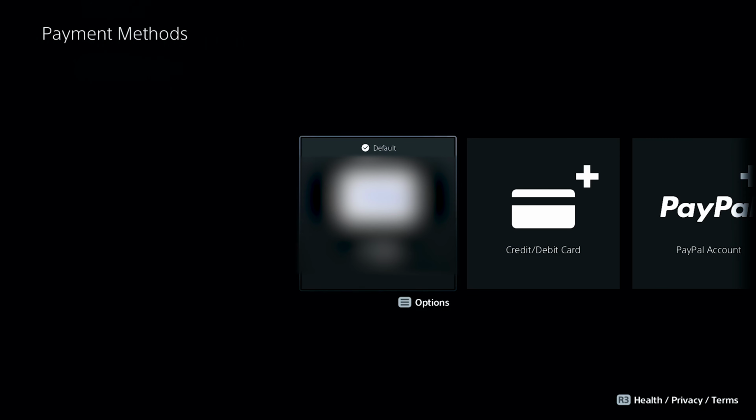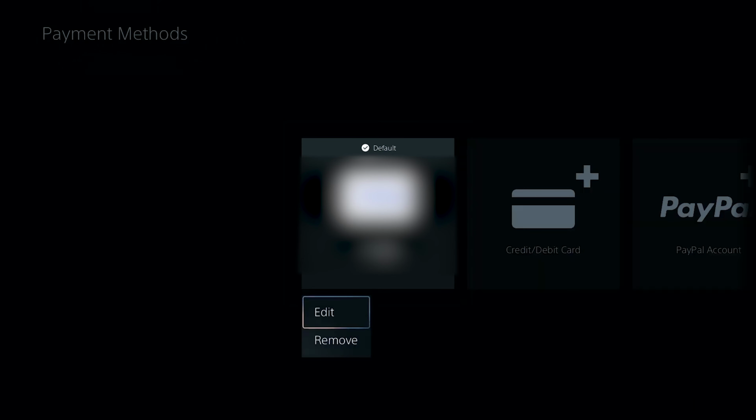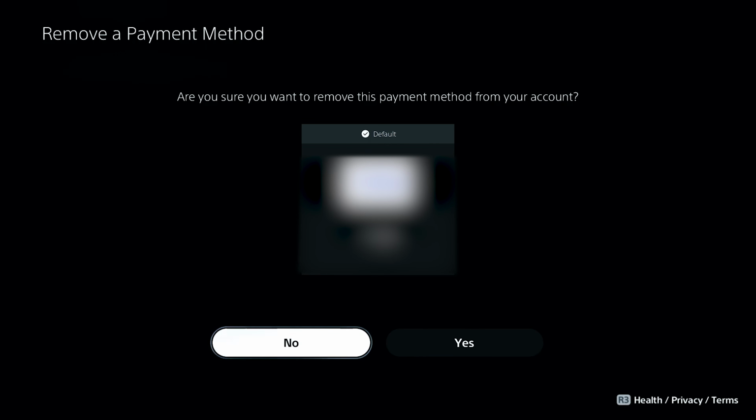Essentially, just go ahead and highlight the one that you want to remove and press the options button on your controller. And it's going to pull up a page that looks like this, where you can either edit it or choose remove. Now, when you hit remove, there's going to be this button here. Simply go ahead and hit yes to confirm, and that is it. The payment method is now going to be deleted from your account. It is as simple as that.